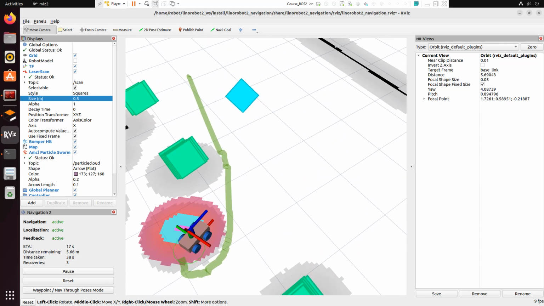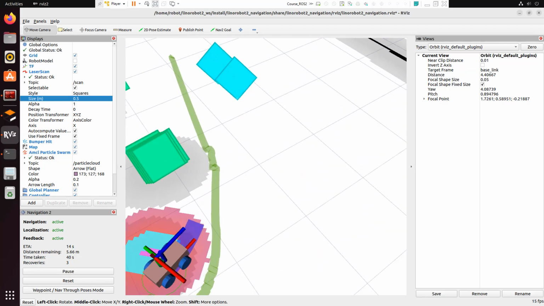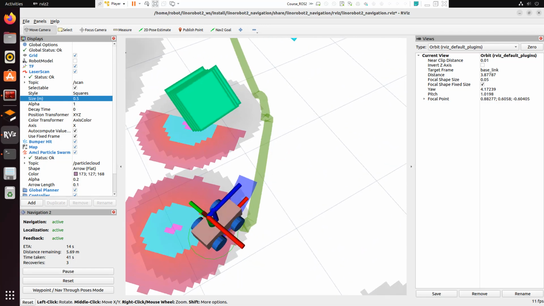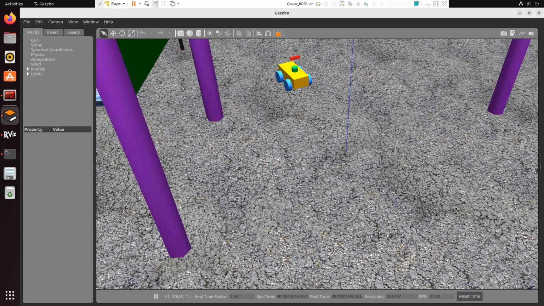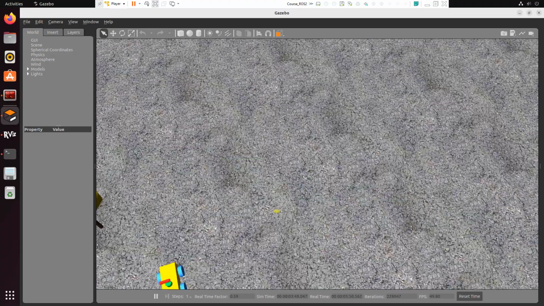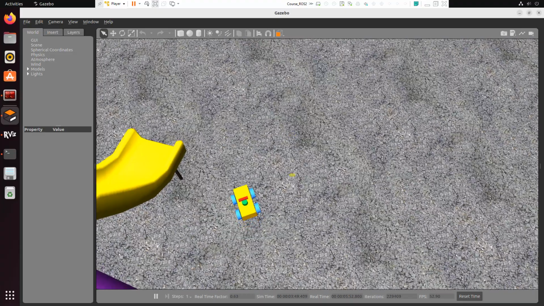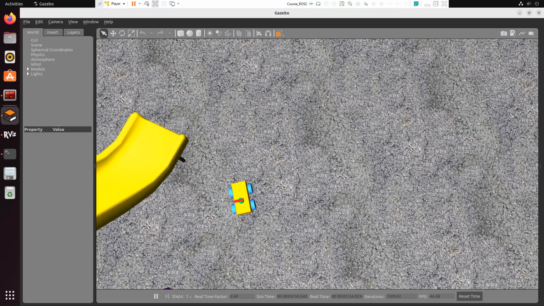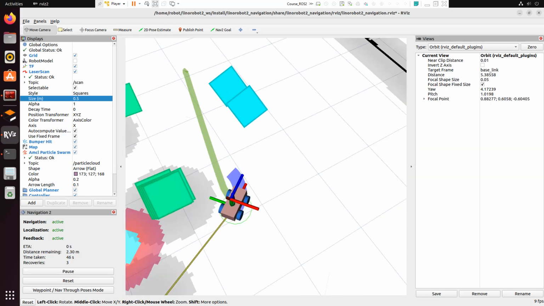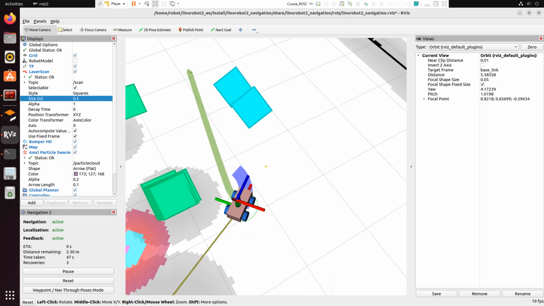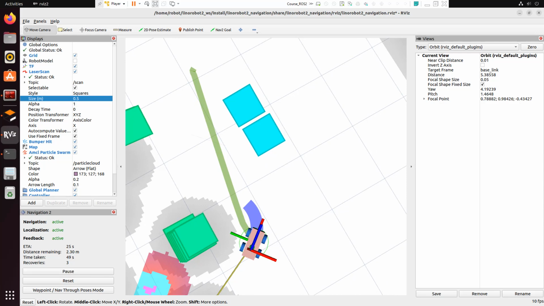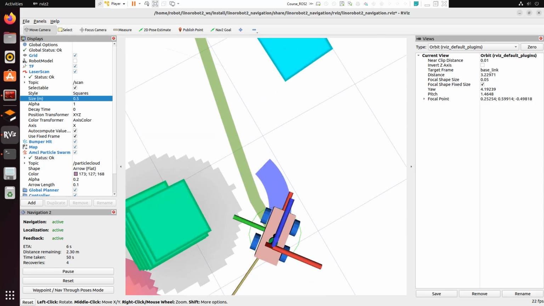But it tried to move. You can see here there is a local planner and the global planner is set. Yeah, it's moving. Yeah, you can see it is trying to move anyway.